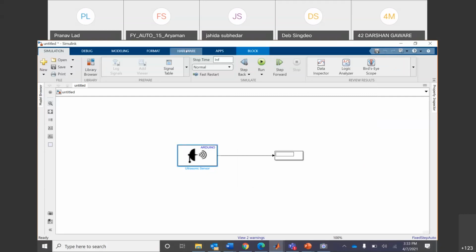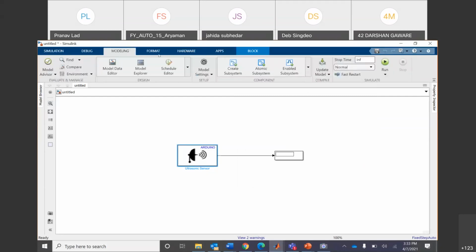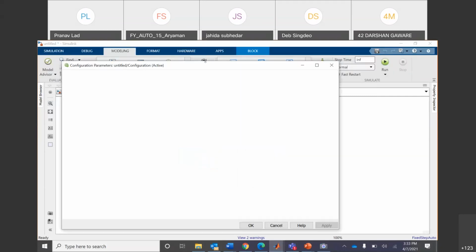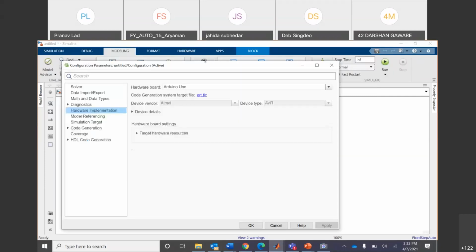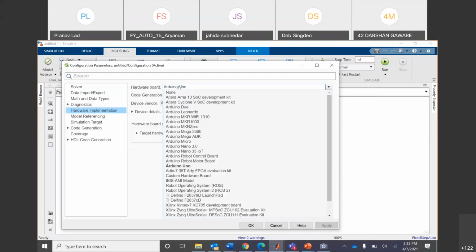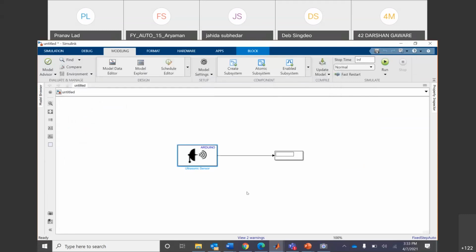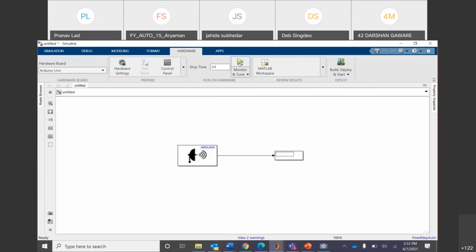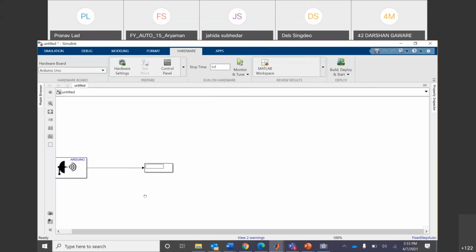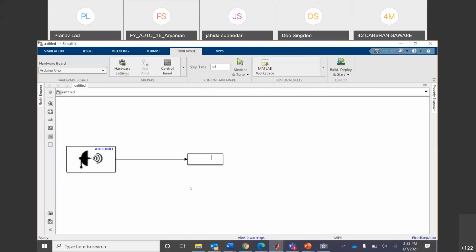Now again, if I go to the modeling tab, we do not have to make any changes in the hardware because we have already done that. We are working on the same model, so everything is set right now. I'll go to the hardware tab and just click on the monitor and tune button. Let's shift this model here so that we can see, right?